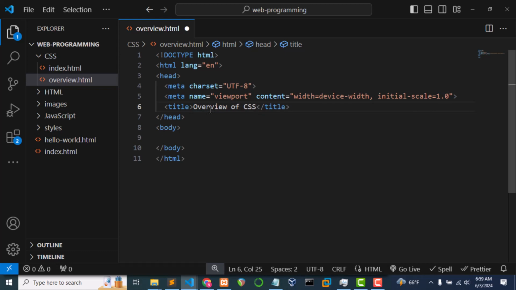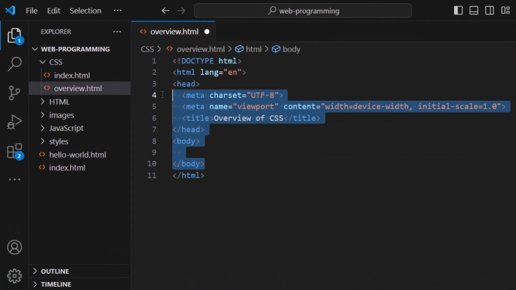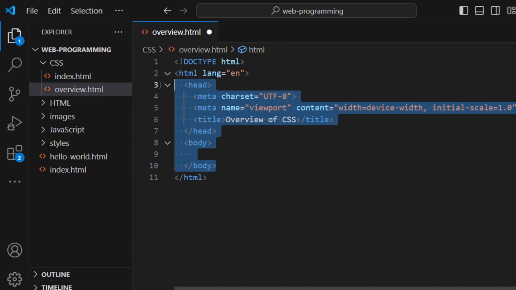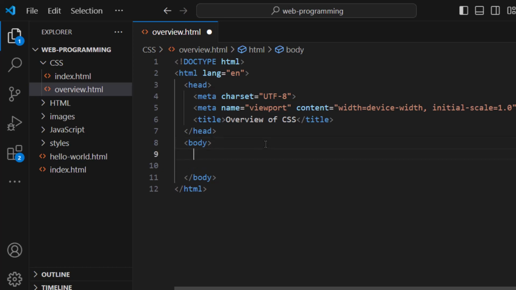And I think what we'll do here, we should probably indent the head and the body elements so that we can clearly see that they are children of the HTML element. I like to have my beginning students do that. Now to get started here, let's just put a few headings on the page for us to experiment.